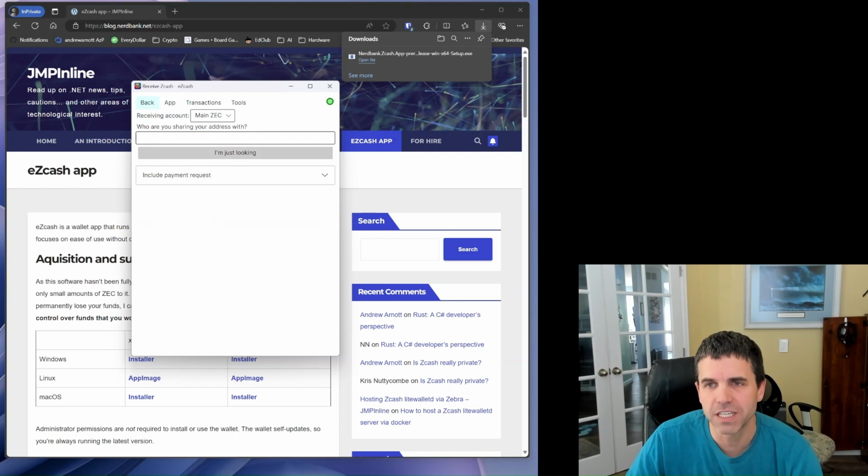On the receive screen, it doesn't jump straight to a QR code, and there's a reason for that. In fact, there's no QR code on the home screen either. And the reason for that is because eZcash always uses a diversified address. And preferably, we connect that diversified address to the identity of the person you're going to show it to so that you can recognize payments coming in from them later.